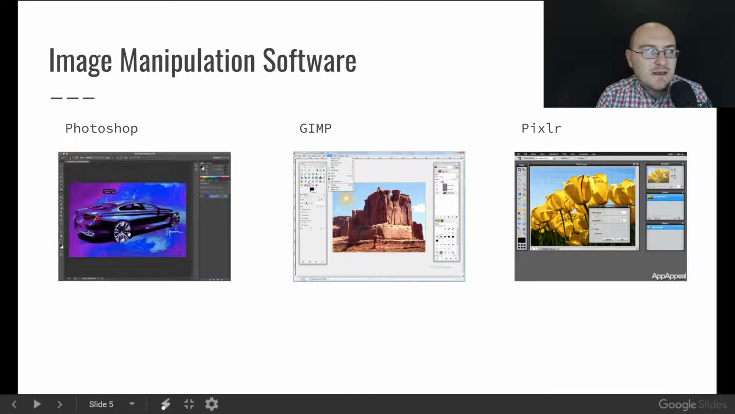All right, let's talk about image manipulation software. The software we use in this class is Photoshop. There are other free image manipulation software out there like GIMP or Pixlr or Photopea, which is a web-based photo manipulation software that you can use on your Chromebooks at home. But our class focuses on Photoshop.